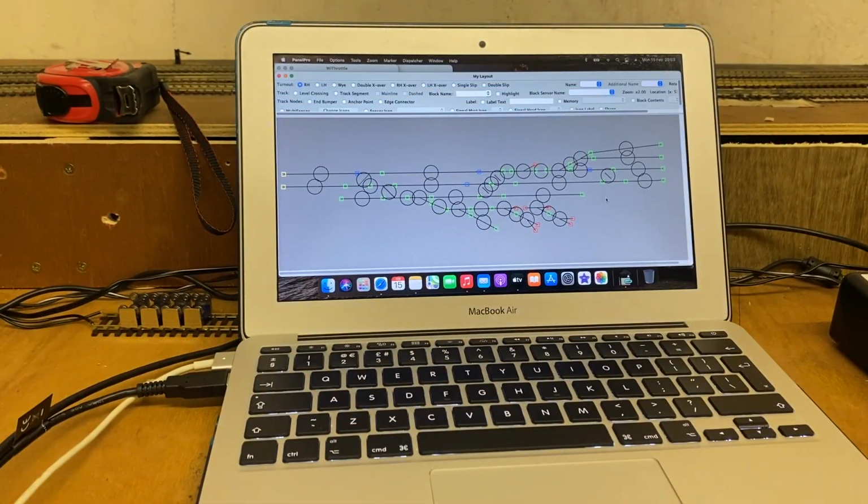So I've brought my little MacBook Air out to the layout, and we've downloaded a piece of software called JMRI. Now this is a computer program that will let you control your layout, control your points, signals, locos. It'll also give you functionality for occupancy, block detection, etc, etc, and it also lets you program your decoders and change your CV settings and stuff.